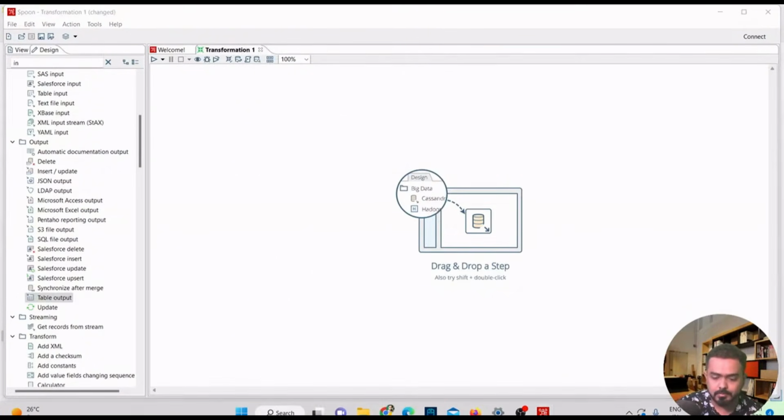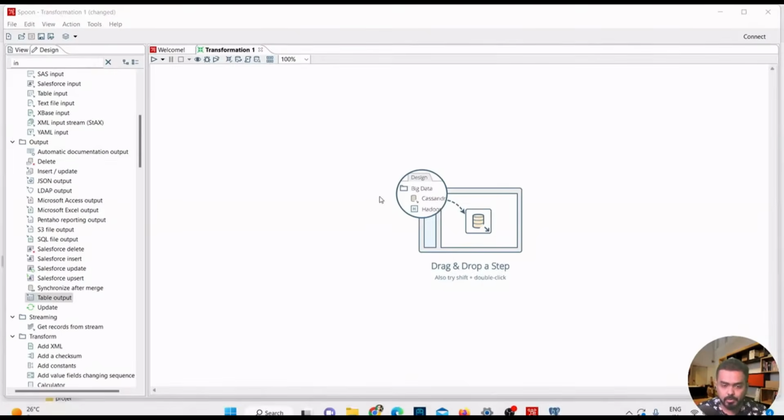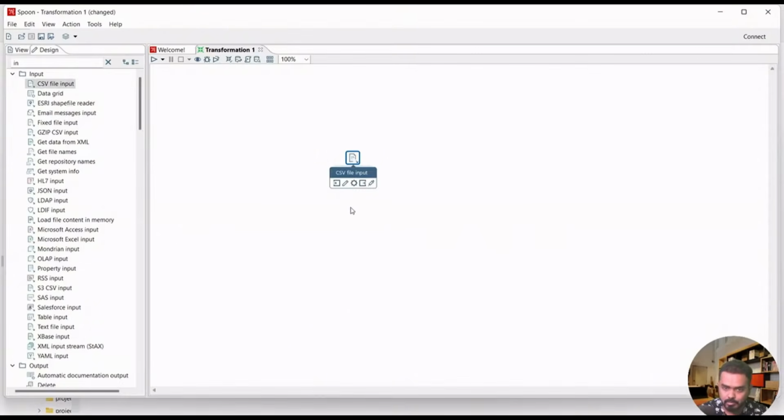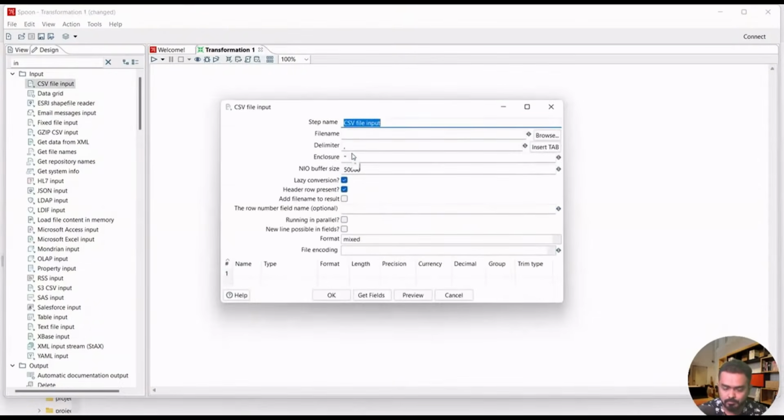Let's get started. Hello everyone, welcome back. In this video, I'll show you a simple setup of how we can perform a transformation using the Pentaho tool. I've already created transformation one. Let's drag and drop this CSV file input. Let me open the CSV input file. Here I can give the step name. I'll keep it default, that is CSV input file, and let me add the file name.